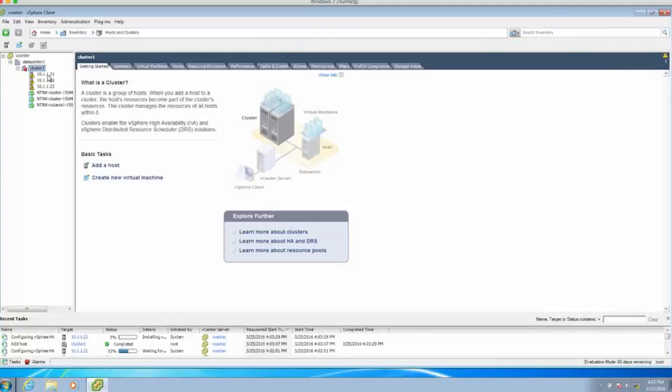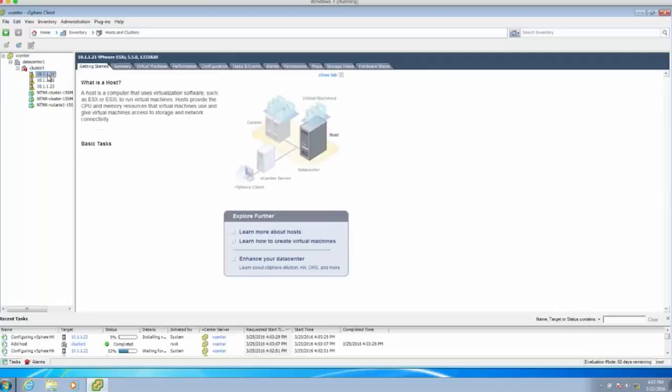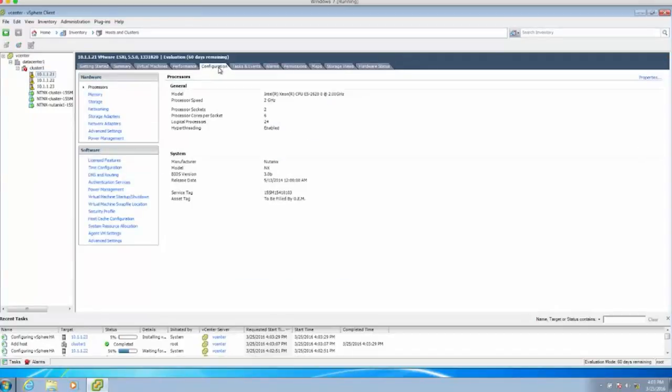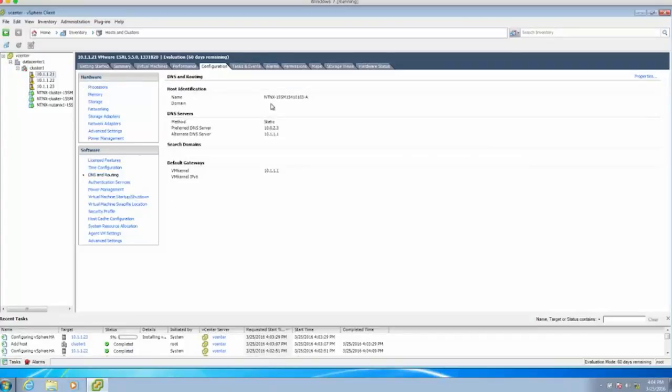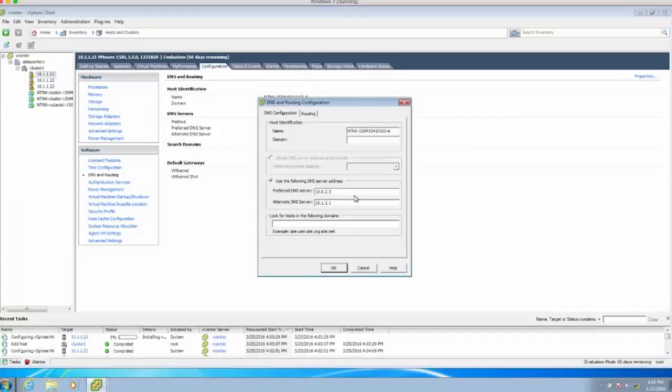Next, we're going to click on one of the ESX hosts, and click on the configuration tab. And then we're going to check on the DNS servers. We want to make sure that all the DNS servers are properly filled out here.